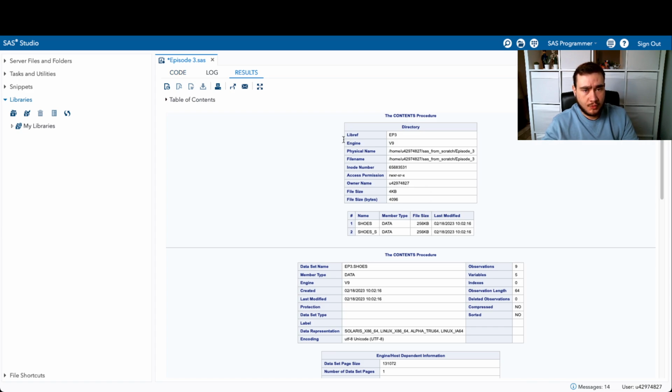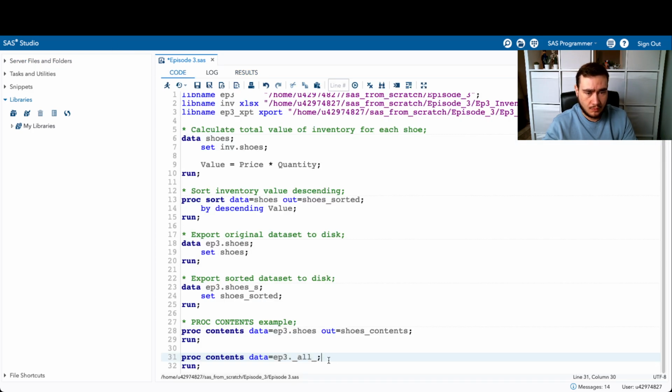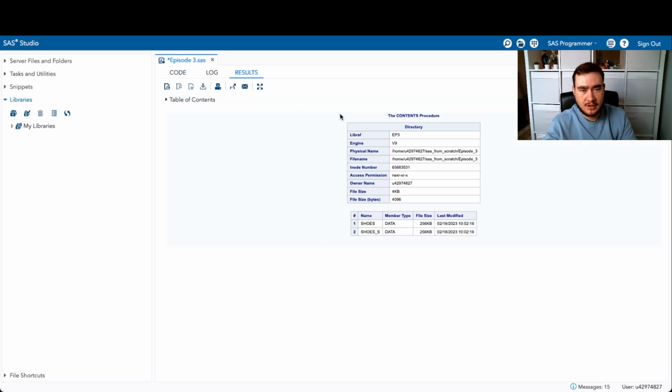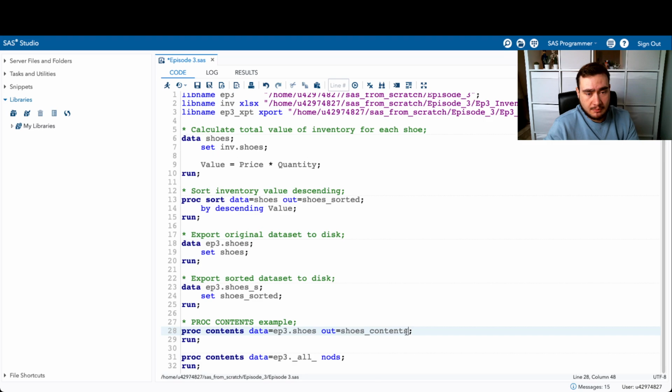So if we only wanted to have this bit of information without the individual dataset information, we would simply pass the nods, no dataset, keyword, and we would only get information about the library. Which folder is it mapped to, what engine, and what datasets are sitting within this folder without going into details. Same for this one above.